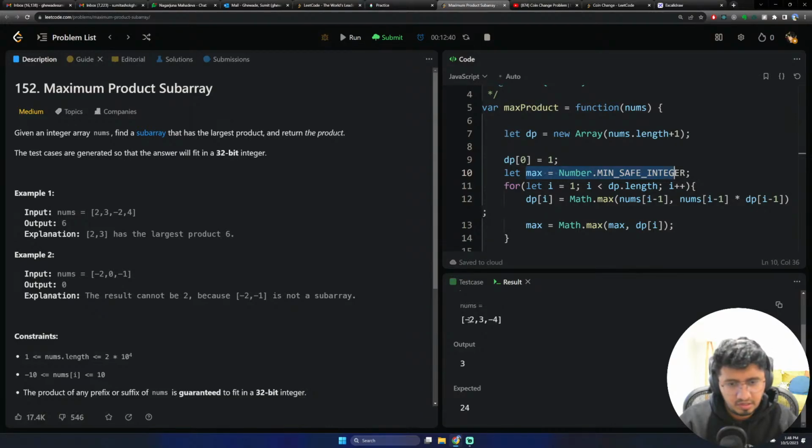Okay, here my logic went wrong. So if I multiply minus 2 with 3, so how should I consider this? Should I be drawing a 2D matrix for this? 3 2s are minus 6. So should I be storing that in dp of I?